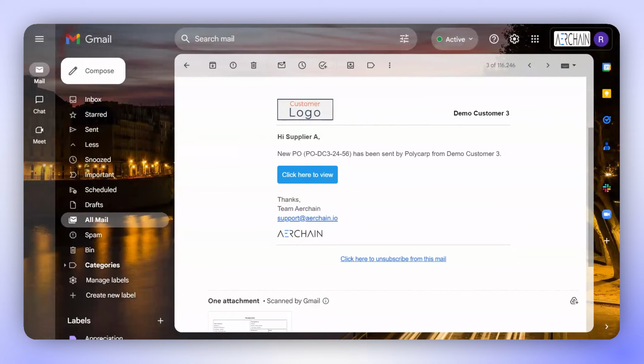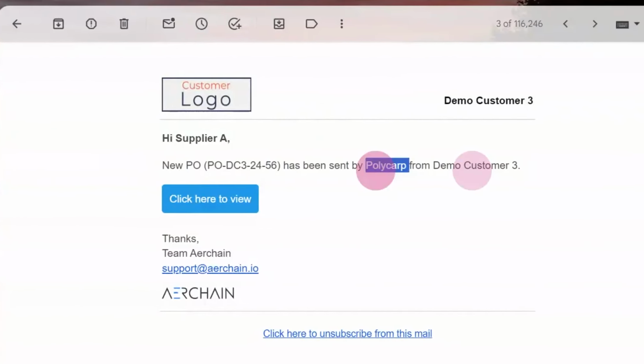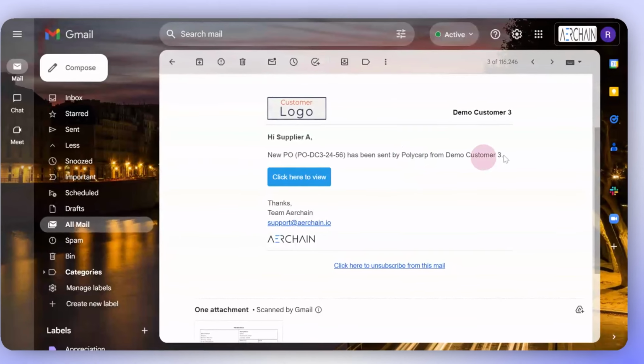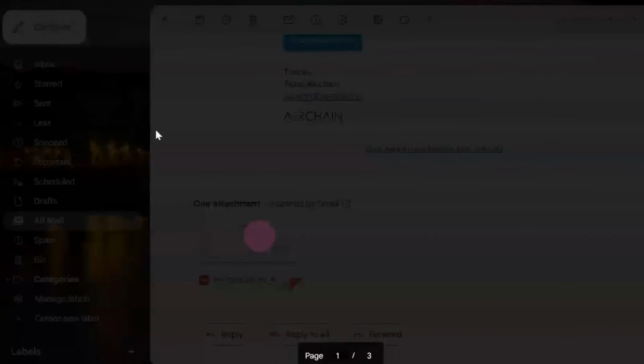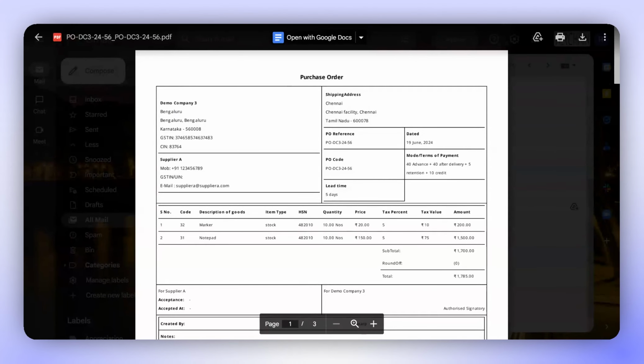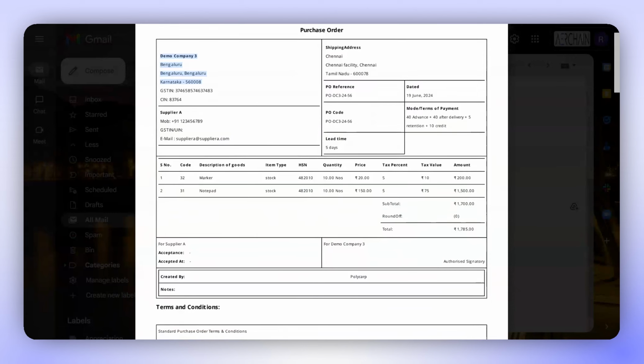The body of the email will provide information about the purchase order, username, and customer name. If you scroll down, you'll see an attachment. This attachment is the actual purchase order in a PDF file. If you open this attachment, you'll see details such as the company name, shipping address, and other relevant details.